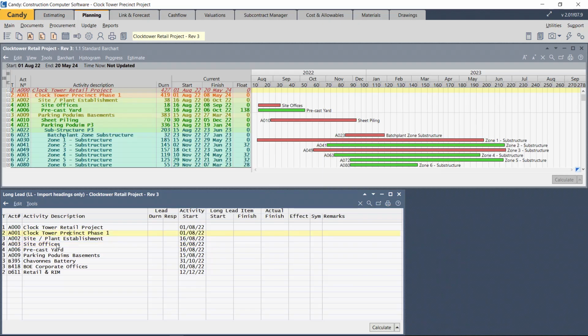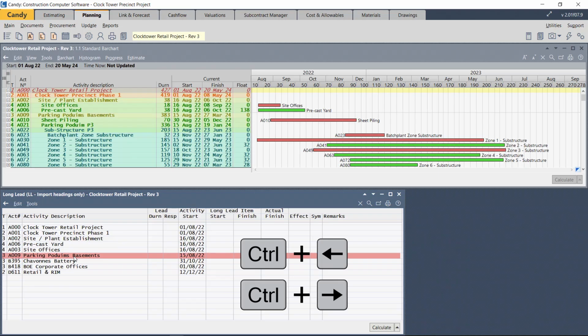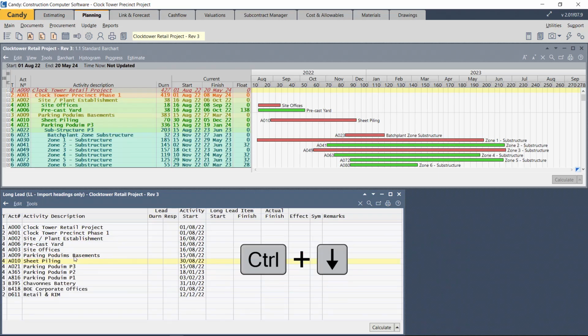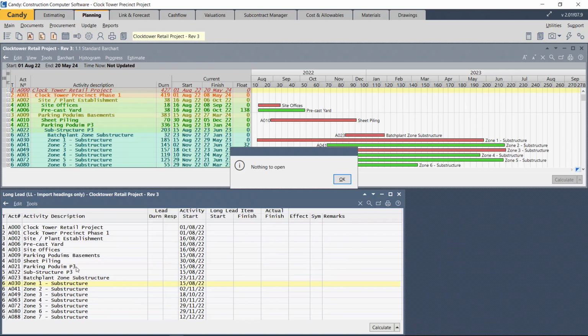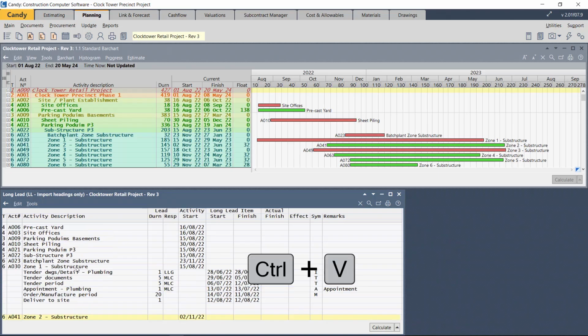Right, again, you can now allocate to the activities that you want. You can move things up and down as you want. Open that up, open the substructure up, and let's do the plumbing tender like before. It's still on the clipboard as was saved before, and there we have the long lead items as we copied it from the previous long lead schedule.